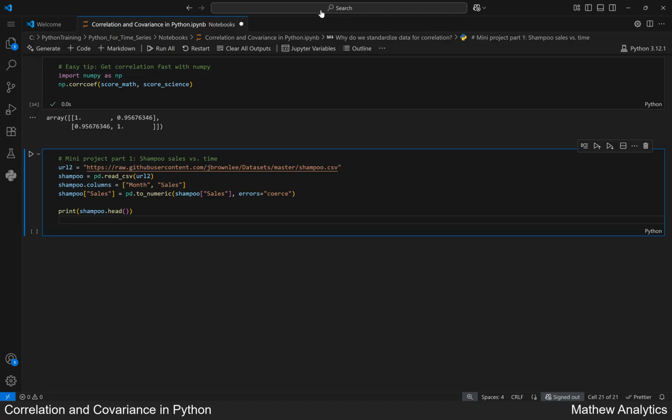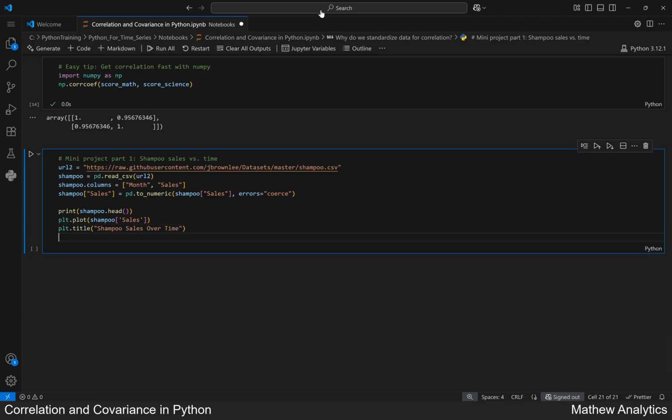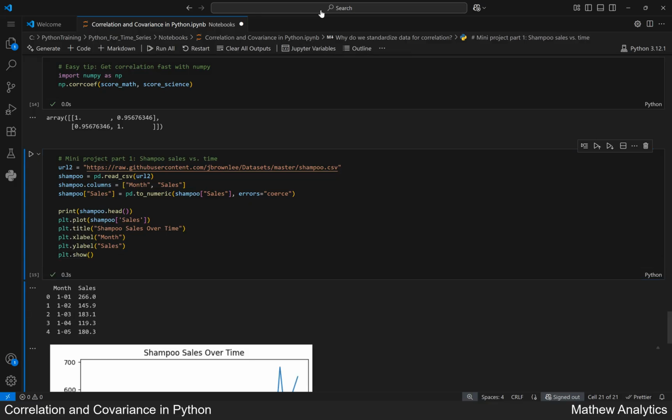We plot sales with time on the x-axis. We title the chart Shampoo Sales Over Time. We label the month axis. We label the sales axis. Show what the chart looks like. Running the cell now. Try picking another small CSV with numbers and plot a line chart.